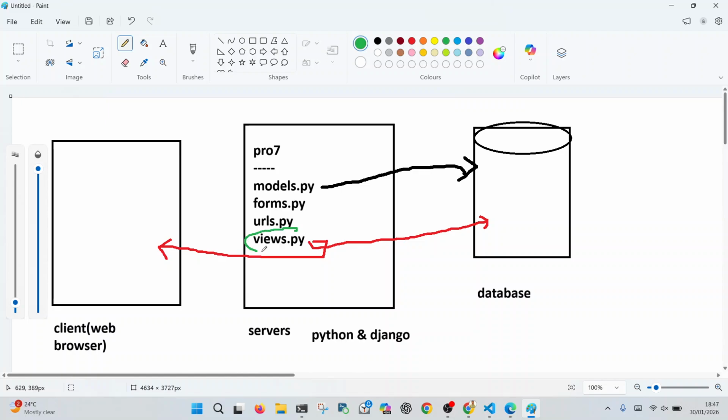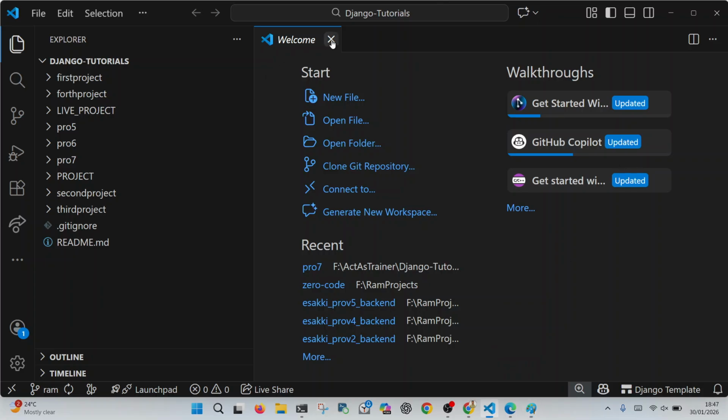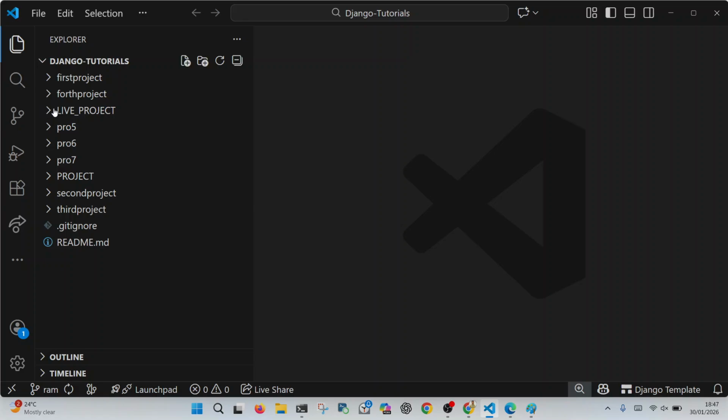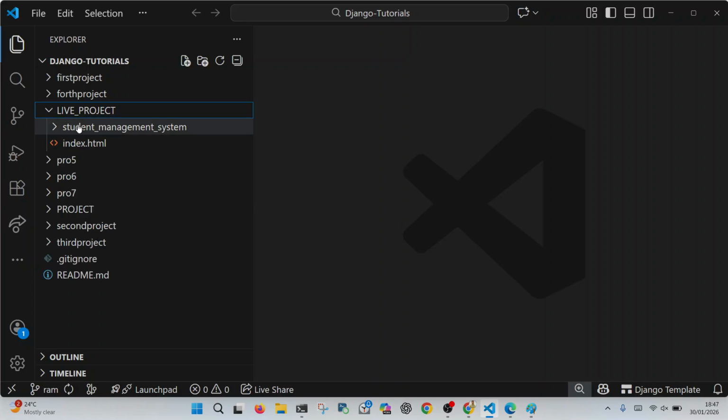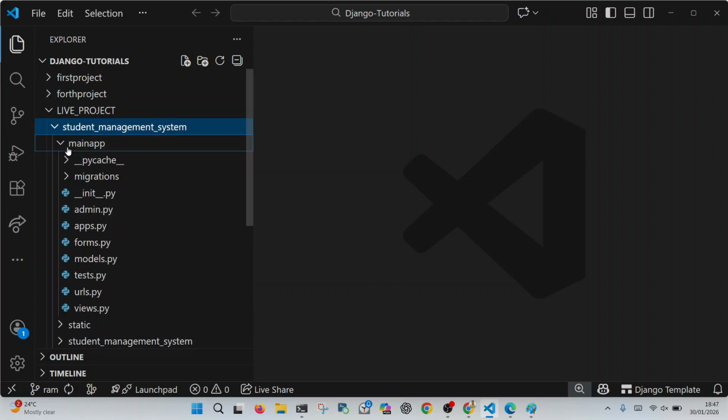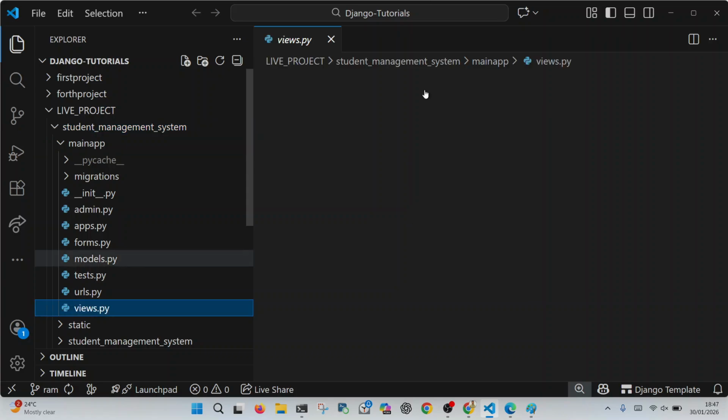This file is handling everything. When a request comes in, it has to communicate with the database, or simply send a response to the front end. Sometimes we communicate with the database, and sometimes we don't. For example, let me show you a project we have done, the student management system. Let me explain one views.py file from it.